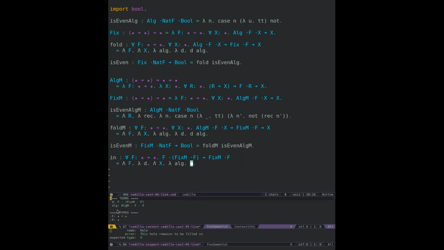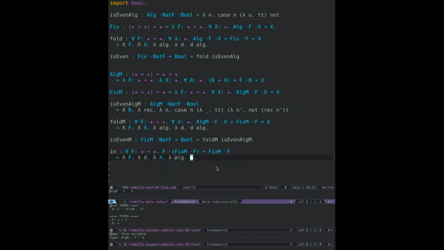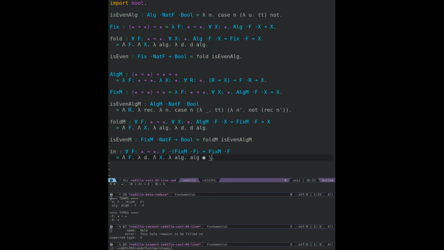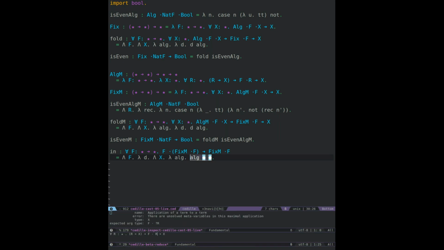We have available in the context an algebra. This algebra is a polymorphic function whose quantified type R represents the type of recursive occurrences of subdata in some unrolled data f of R. Here we may choose how to instantiate the type variable R. We will instantiate it with fix mf.